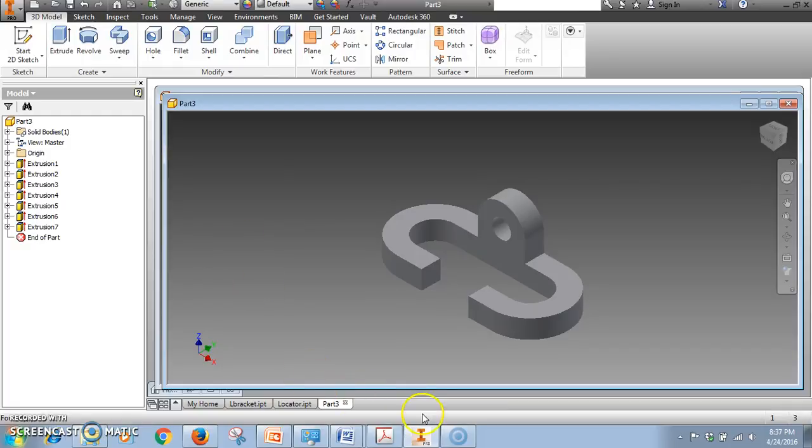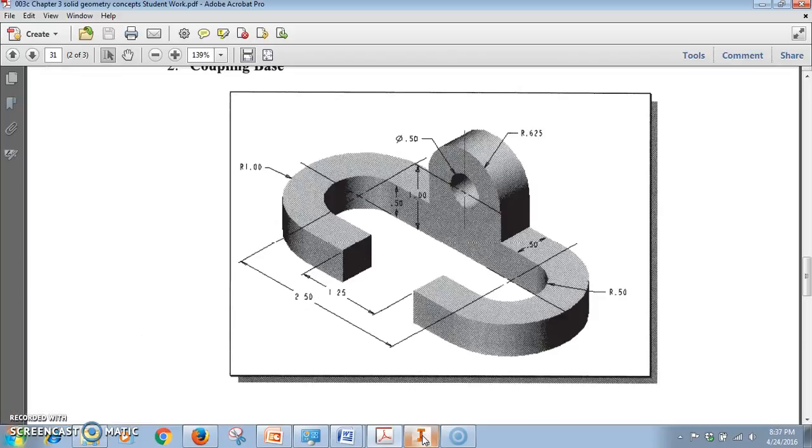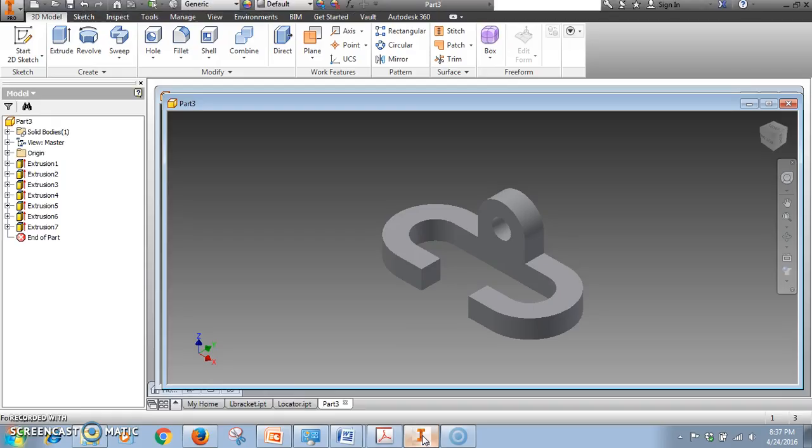Save this one. This was a very difficult part. I actually think this is probably the most difficult part we've done thus far. I know it took me a couple tries to figure this one out, so make sure you save this because you don't want to have to do this one again.